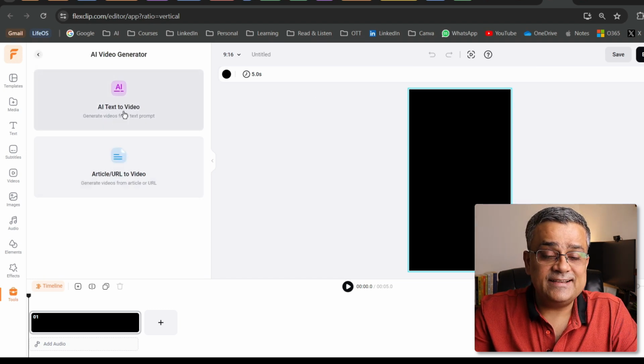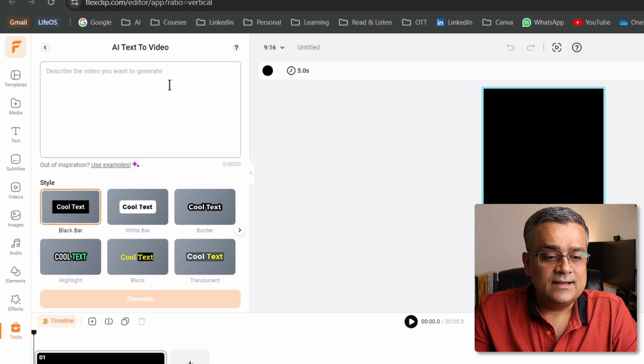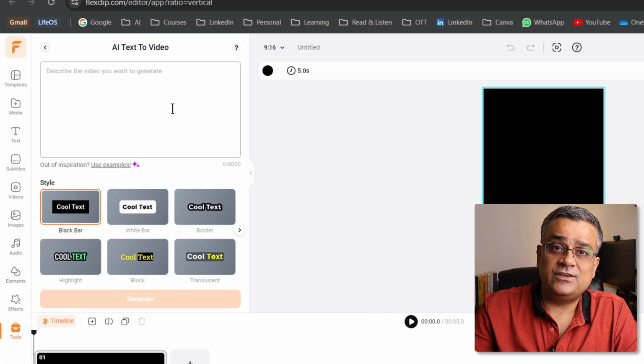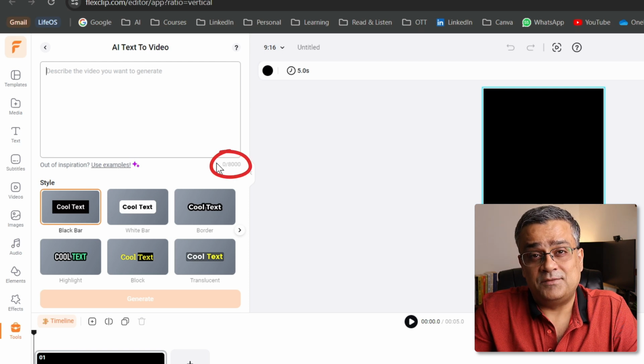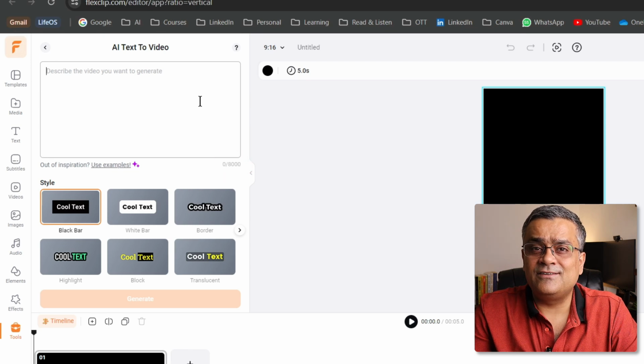One is AI text to video, so you can give a prompt and it will generate the video for you. Second one is article or URL to video. If you have any specific article or link, that also you can use to generate videos, but I'll check the first one, AI text to video. So let me click on that. Now there is one option, you need to give your prompt. One thing to notice here, there is a 8,000 character limit, which is huge. So you can describe your requirement in real detailed way.